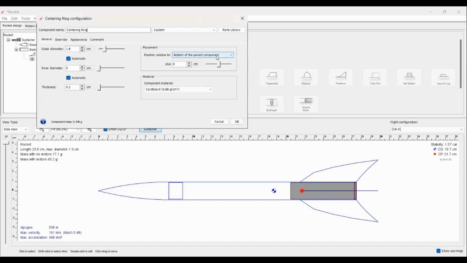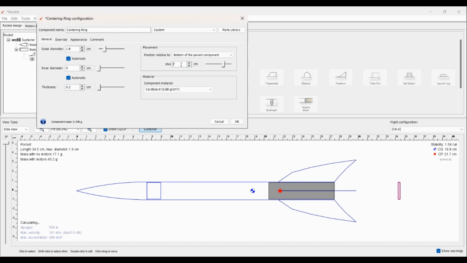Close that menu once again. And we are going to move it, I believe. That would be 7. The wrong direction, sorry. -7.